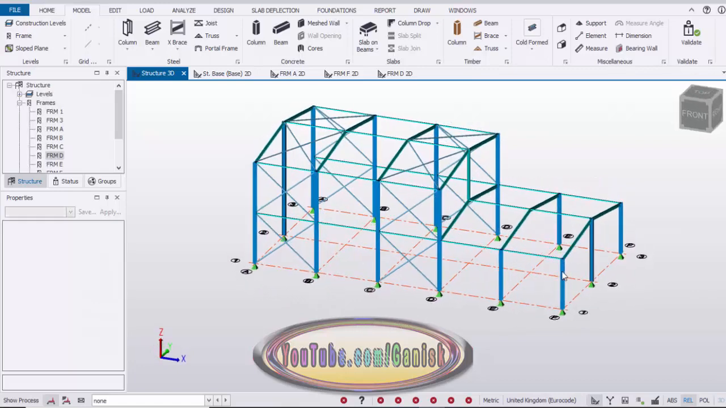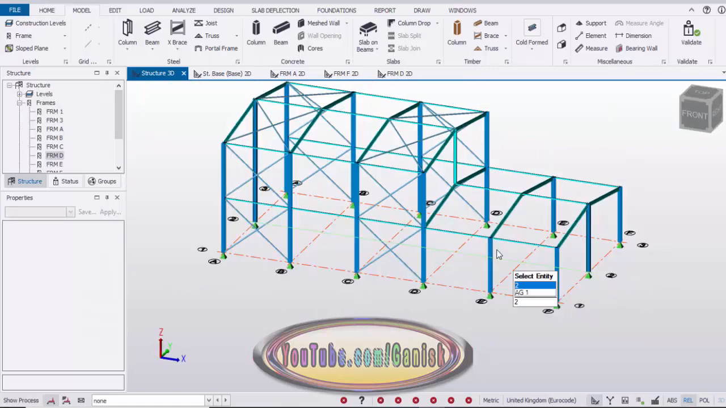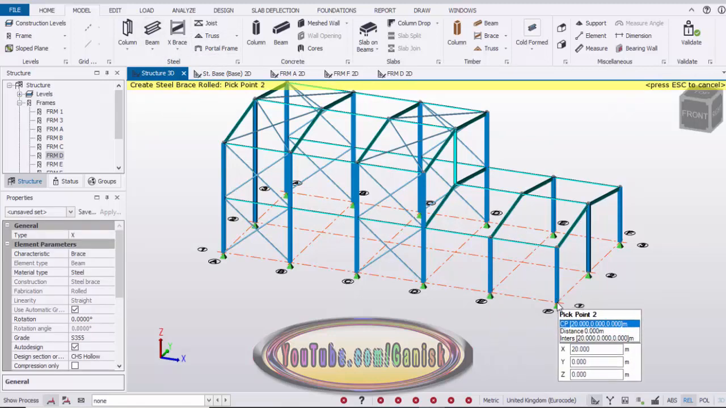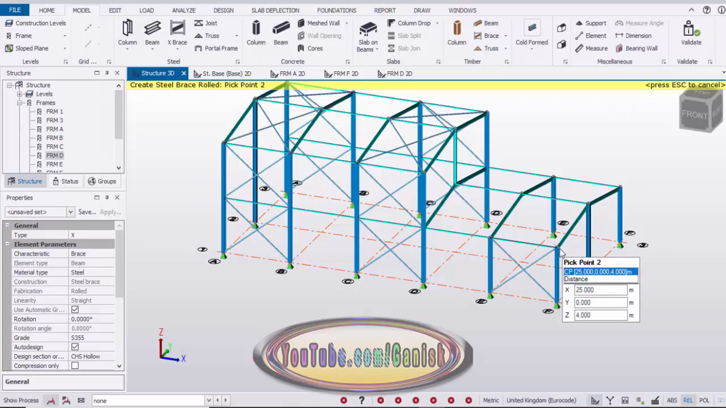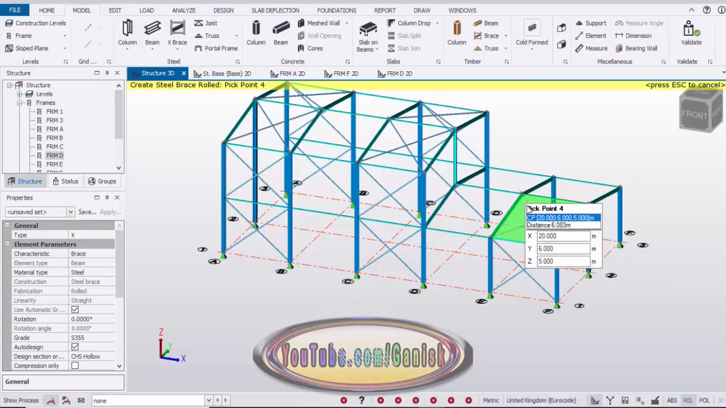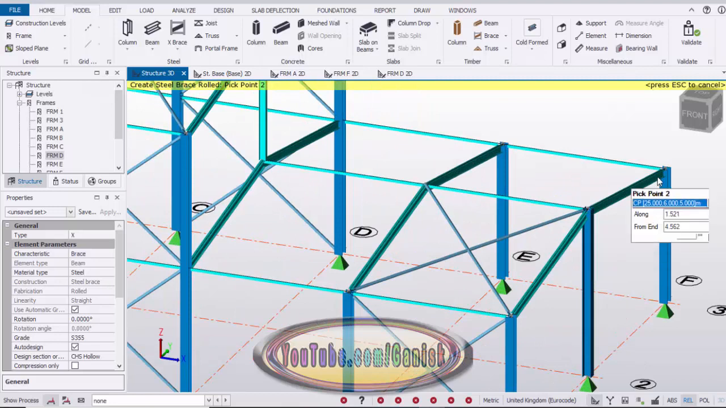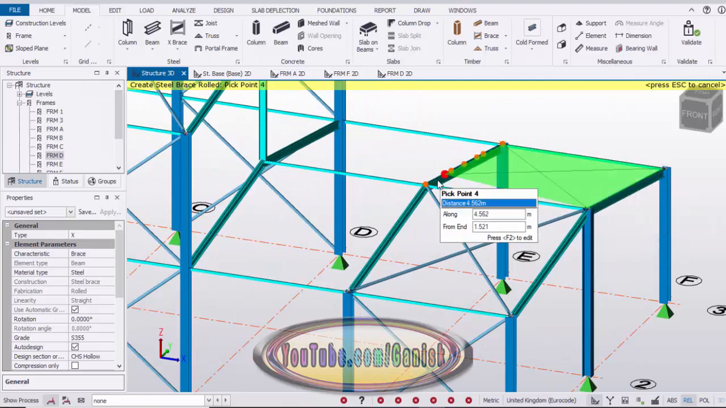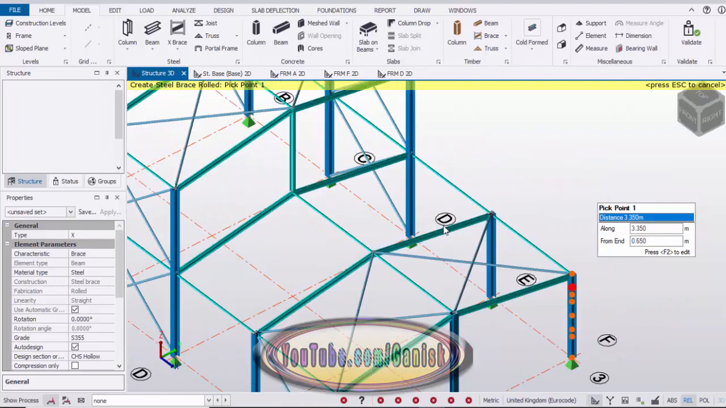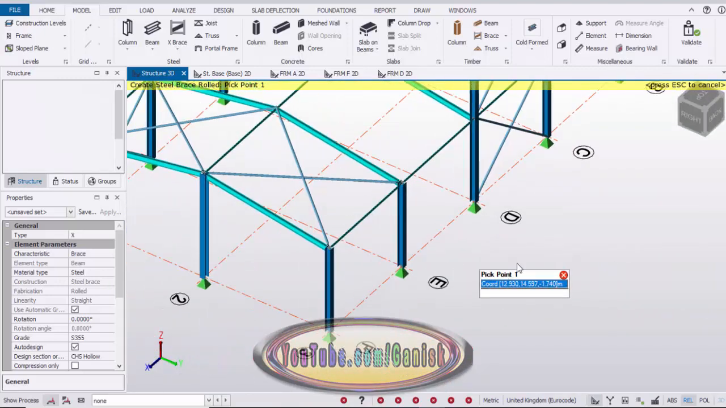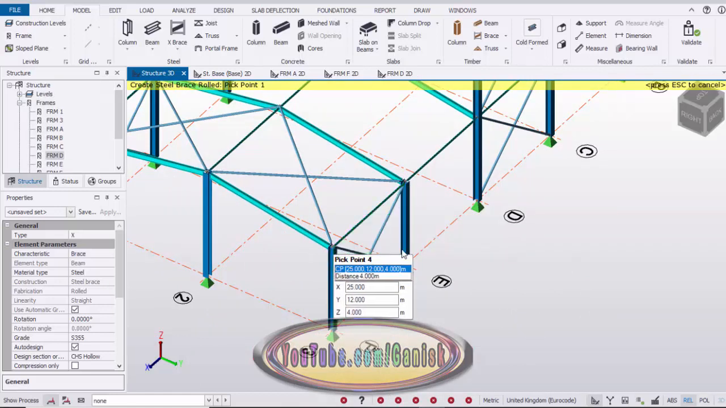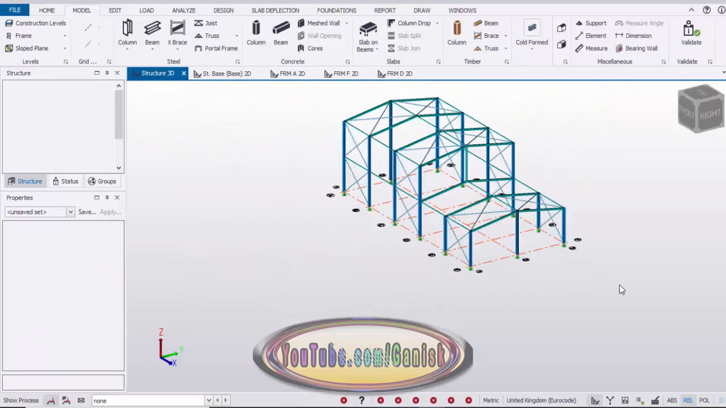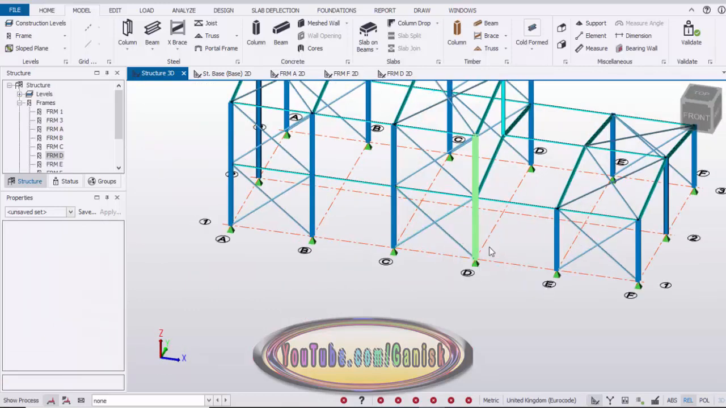Okay, now we're going to place the bracings in this sidewall and roof. So select this X brace and pick the first and pick the second position, third and fourth position to place the bracing. Do the same procedure. Pick the first position, second, third and fourth position. Pick the first and second, third and fourth position. Pick the first and second, third and fourth position. Yeah, that's it. Then click on escape to exit the command. Now our bracings have been created.